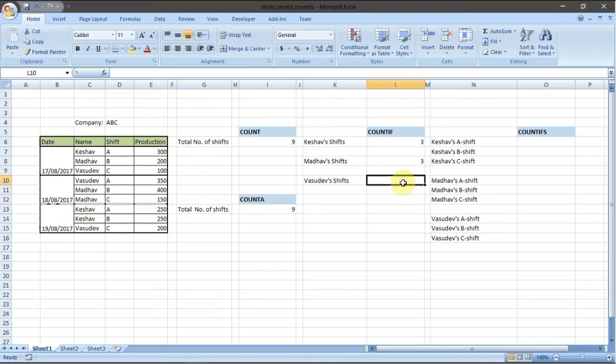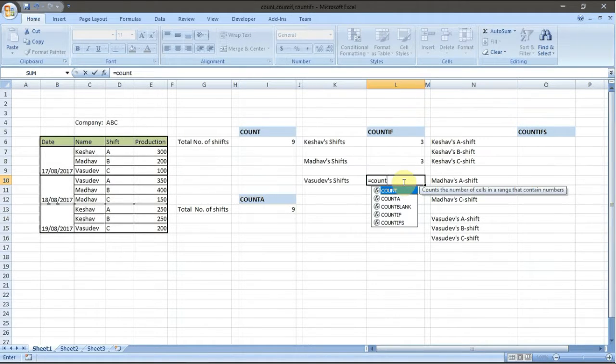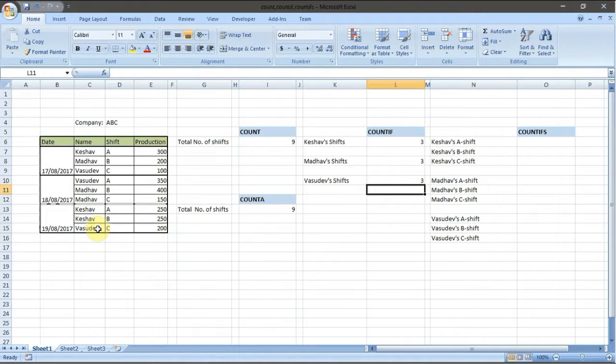So let's check it out for Vasudev's shifts. Equal to COUNTIF, I am again providing the range, not this one, and I am providing the name of that employee, that is Vasudev, and bracket complete and enter. You can see that Vasudev was present a total of 3 times in this column.